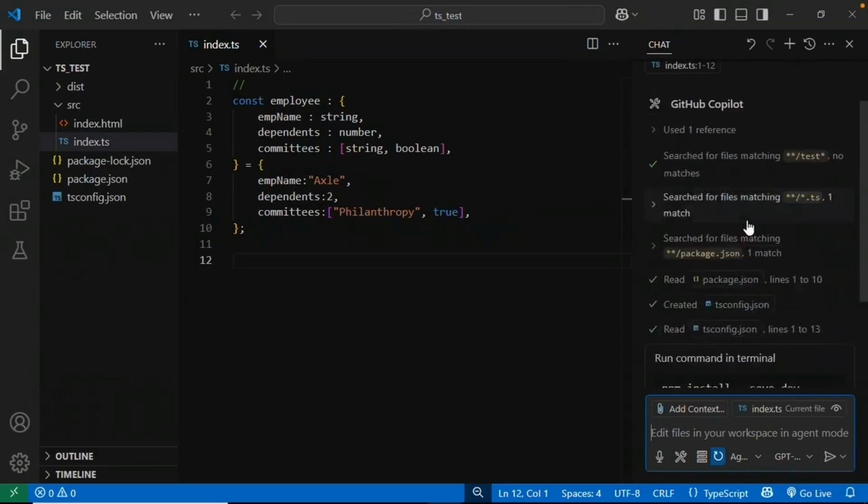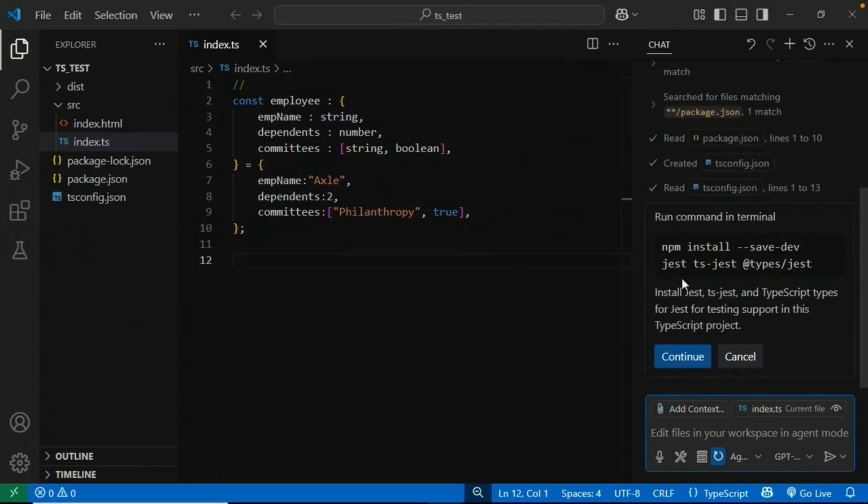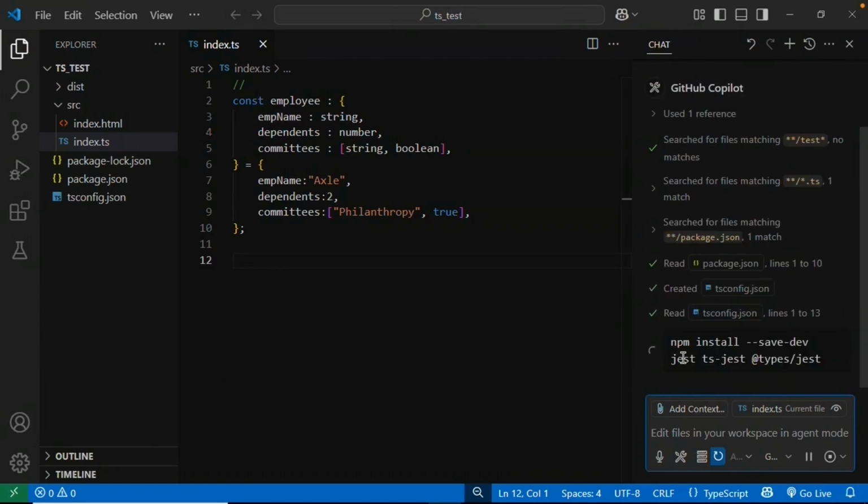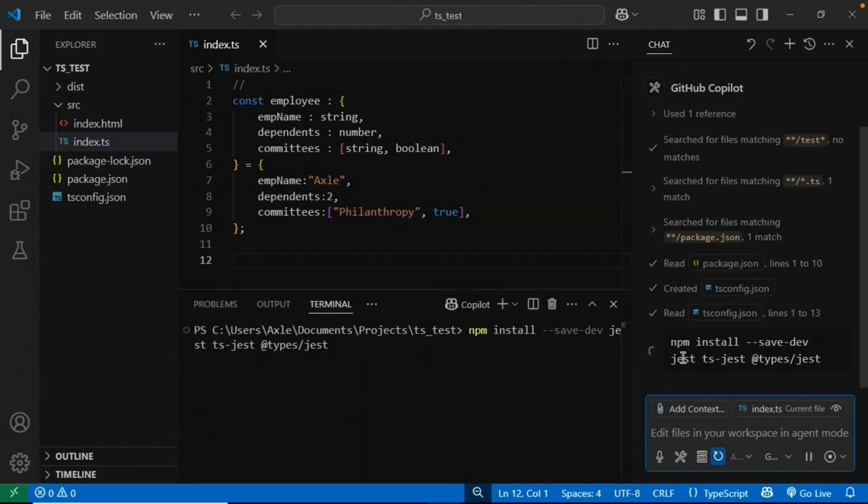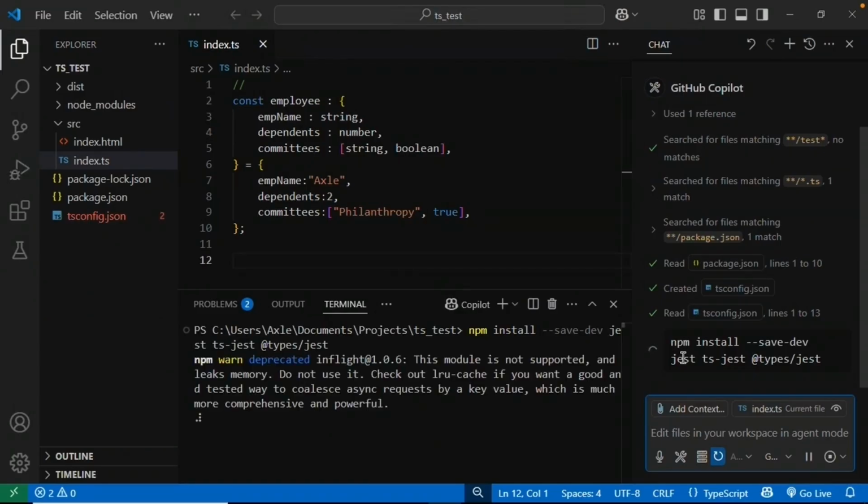Here's the response. It is rather long, so I will go to the main topic, which is that we need to install Jest and a couple of other libraries. Now, within that chat window, at the very bottom of the response, I have two options, either continue or cancel. I'll click on the blue continue button in the chat window, and what that is going to do is install all of the libraries that are needed for testing. Notice that the terminal window opened up and I did not have to do any manual work.